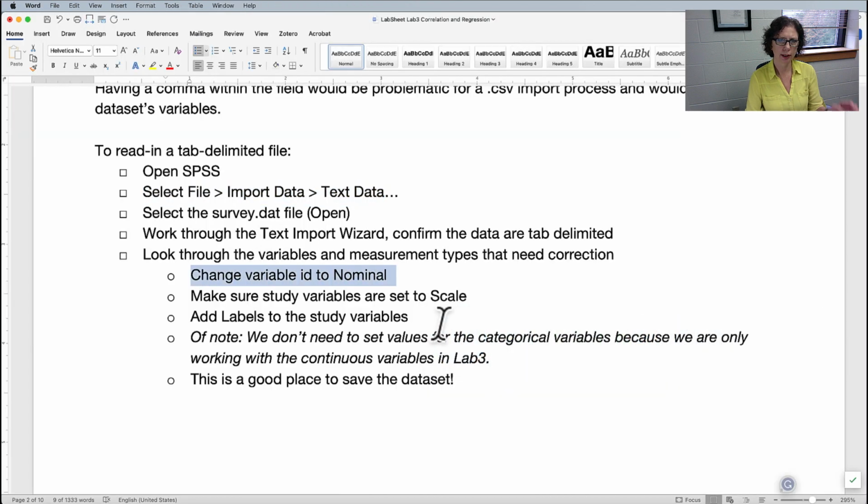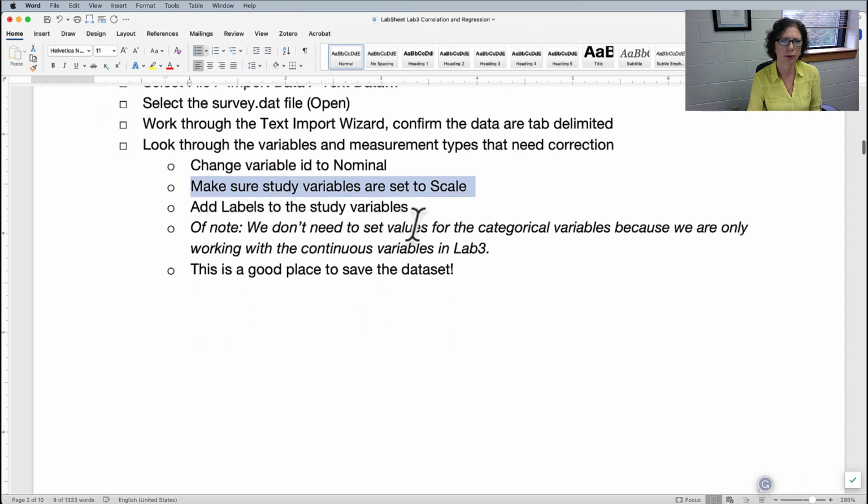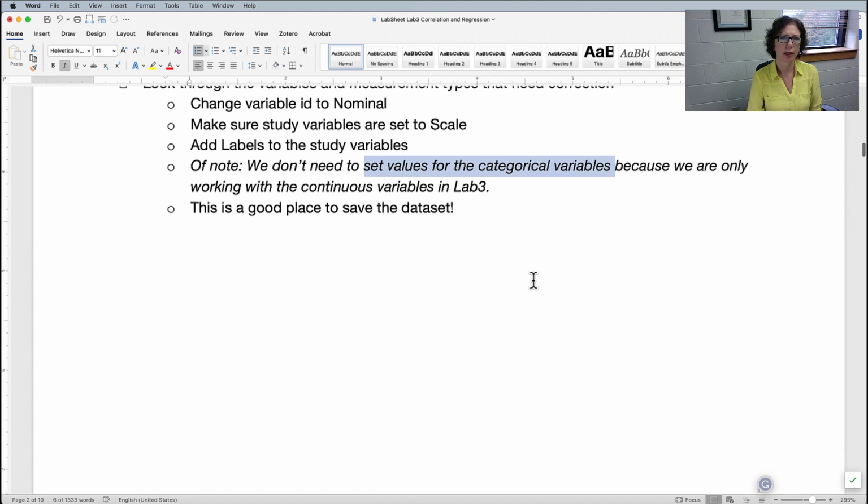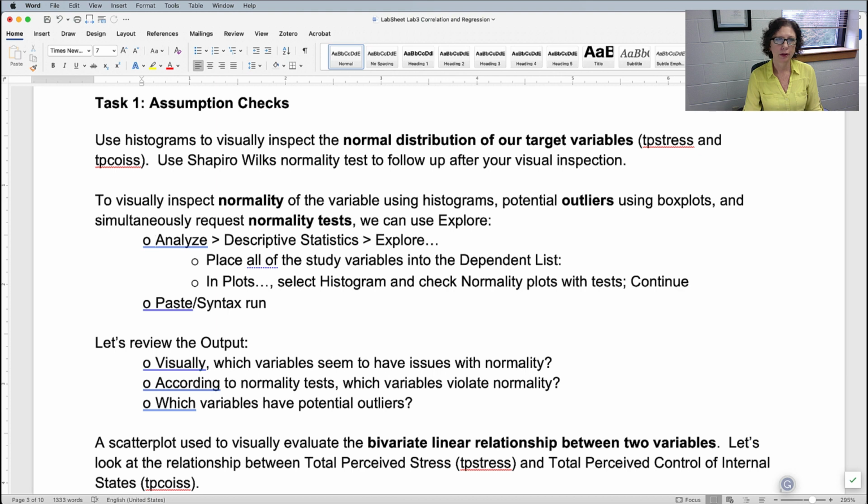We changed variable ID to nominal. We made sure all the other variables are set to scale, added labels. We're not worrying about the categorical variables. I didn't even include them in this file because we're only working with the continuous variables in Lab3, and we've saved the data set. And with our assumption checks, we start by visually inspecting for whichever thing we're looking at, whether it's univariate normality or bivariate linearity, and then we follow it up with a test to see if our visual inspection is also lining up with a test of it. And again, we just report what we find.